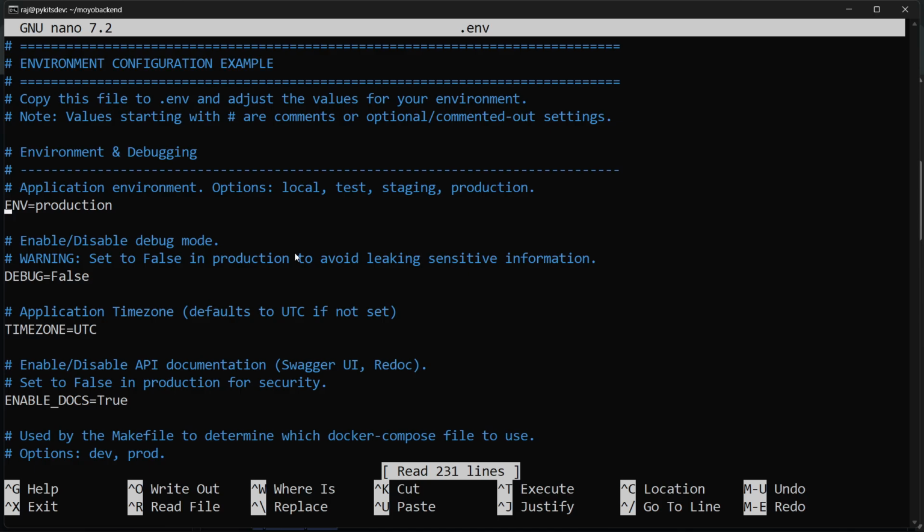I already have written .env.example for production, so you do not have to worry about a few variables. Like ENV equal production, it is already production, so you do not have to change it. Then DEBUG is false, set false in production, so it is already false. You can write false in capital or small, it does not matter. We have taken care of it in the configuration file, config.py. Yes, .env is case sensitive, but we have taken care of it in the config file.